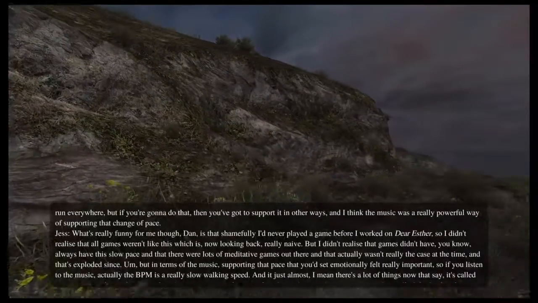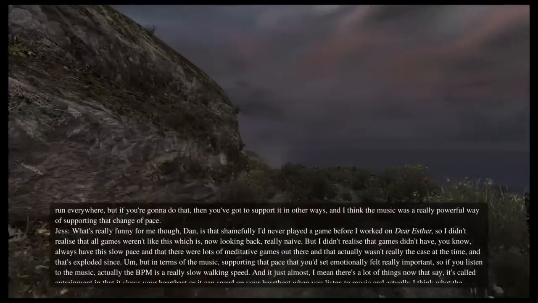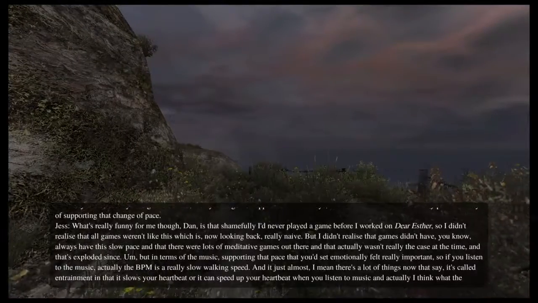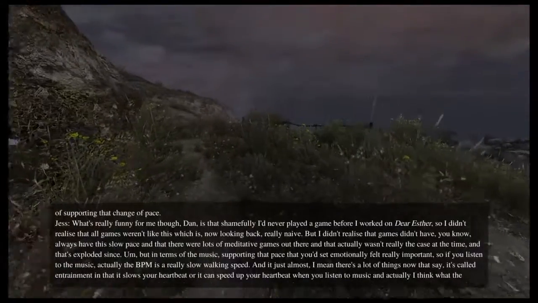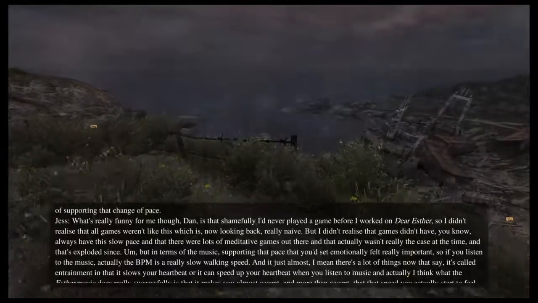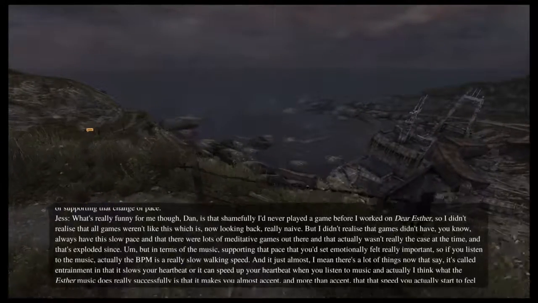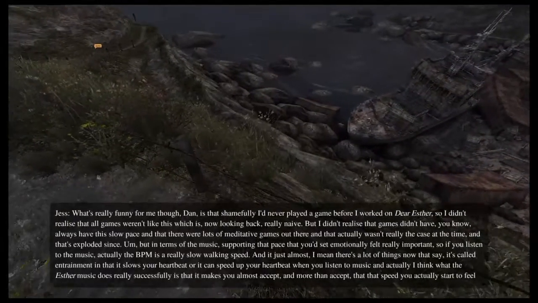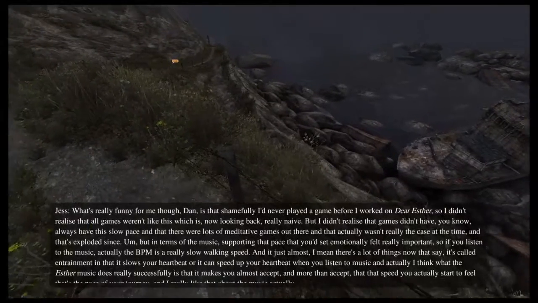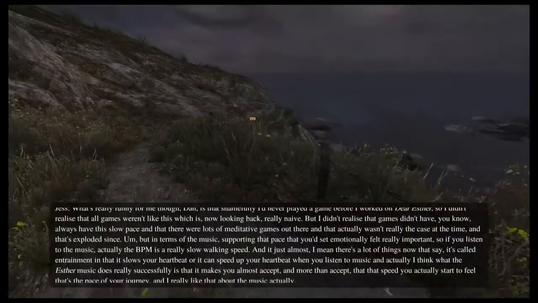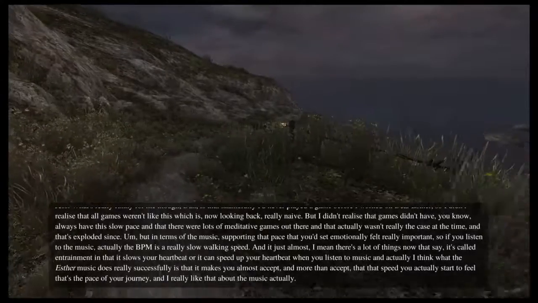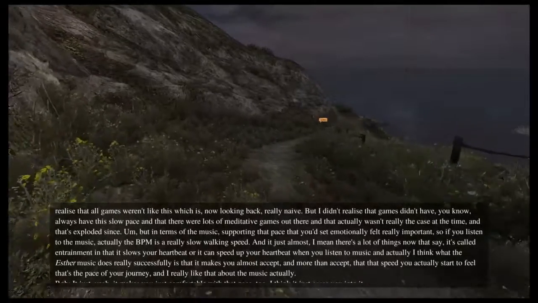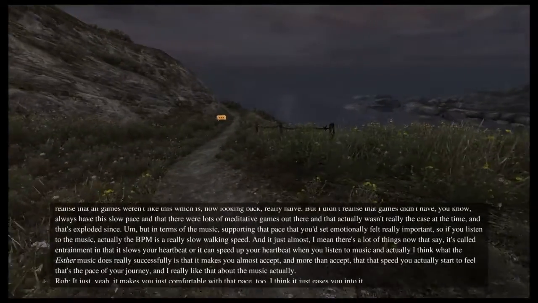So if you listen to the music, the BPM is at a very slow walking speed. There's a lot of things now that say it's called entrainment, that it slows your heartbeat, or it can speed up your heartbeat when you listen to music. And I think what the Esther music does really successfully is it makes you almost accept, and more than accept, that speed, you actually start to feel that's the pace of your journey. I really like that about the music. It makes you comfortable with that pace too. It just eases you into it. You feel relaxed.